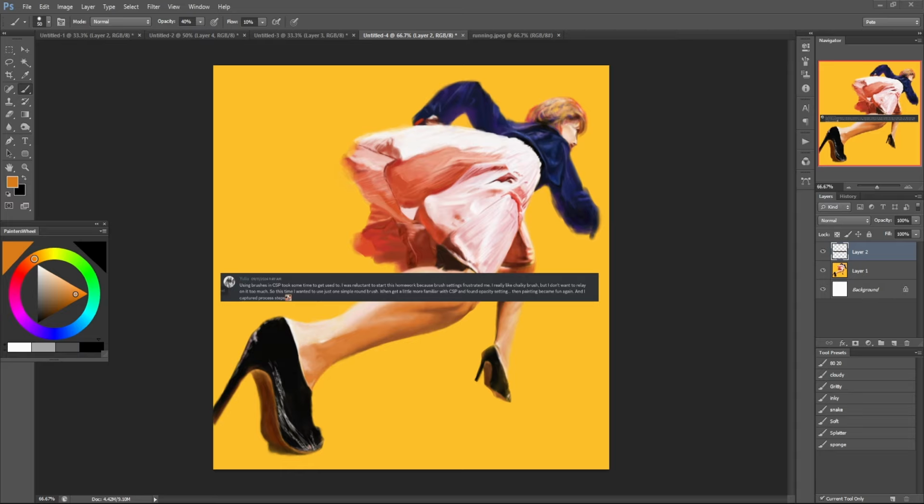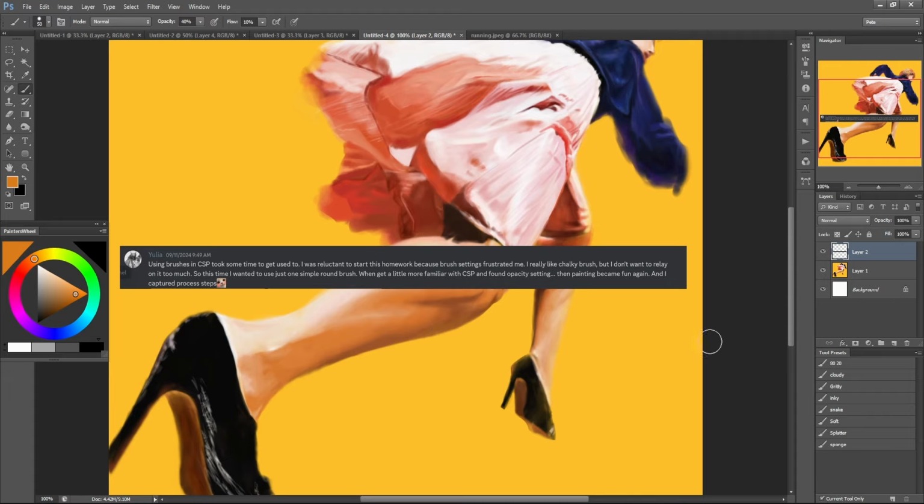Yulia, hi. You were saying that you were using brushes in CSP and getting used to it. Are you just jumping into CSP also? Yes, it was my first time with CSP. Okay, great. So yeah, I just got started trying to use it also, and I was curious about your experience. What were you using before CSP? We're talking about Clip Studio.